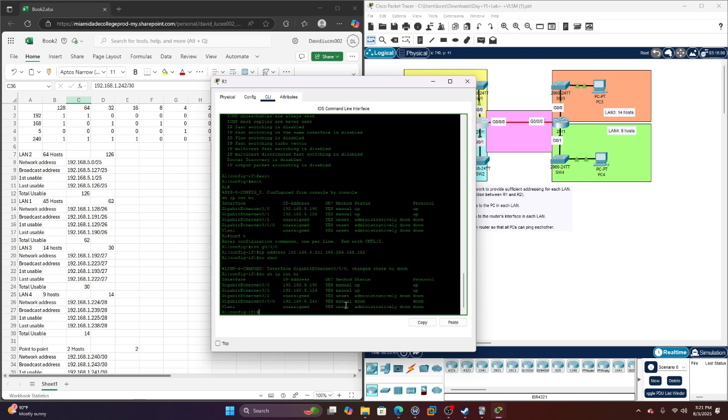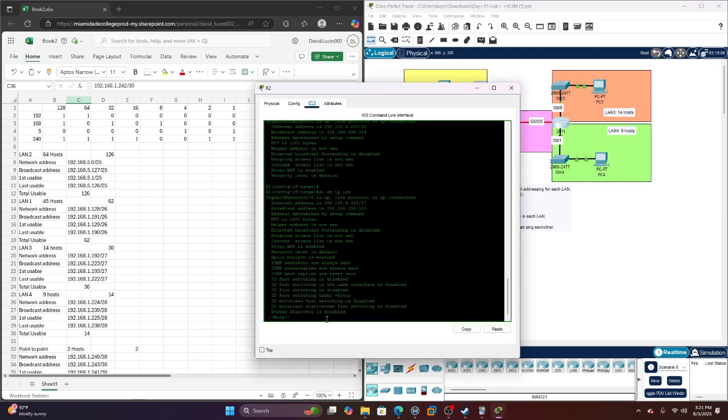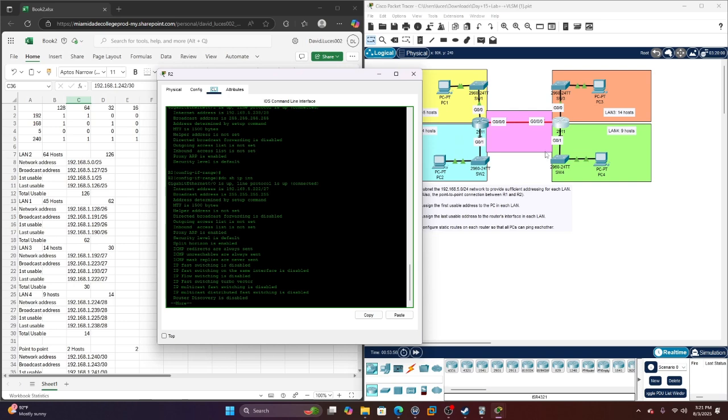You can see that it's already set here. And we're going to do the same thing over here. We're going to use the second address. These are part of the same subnet because this is the point-to-point connection. So they're not part of this one or part of that one. This is its own little subnet right here between both routers.